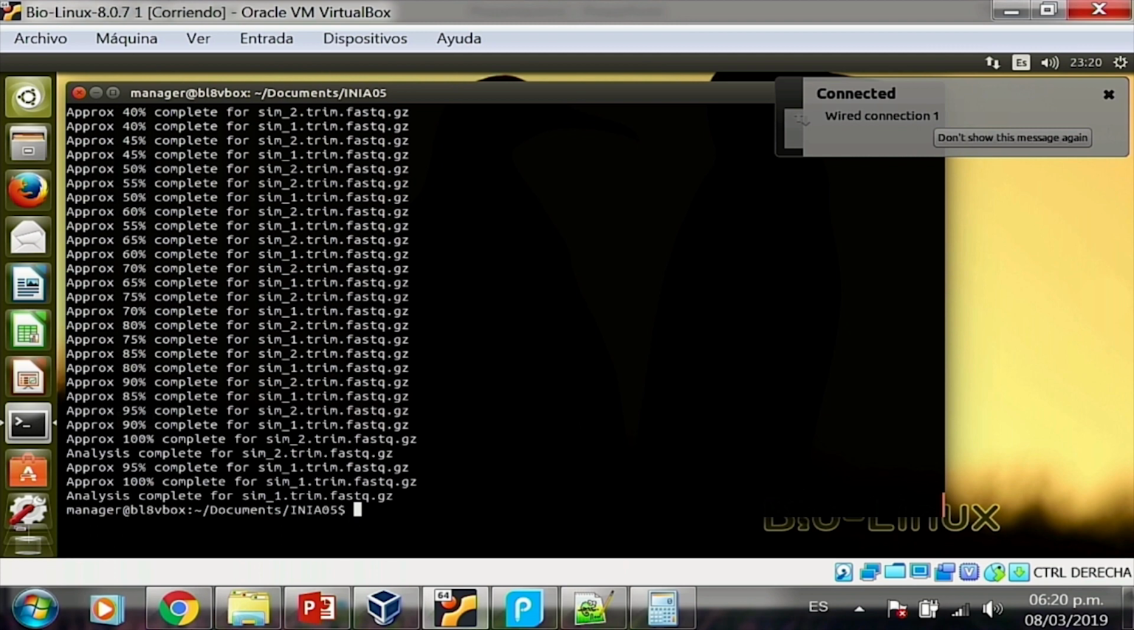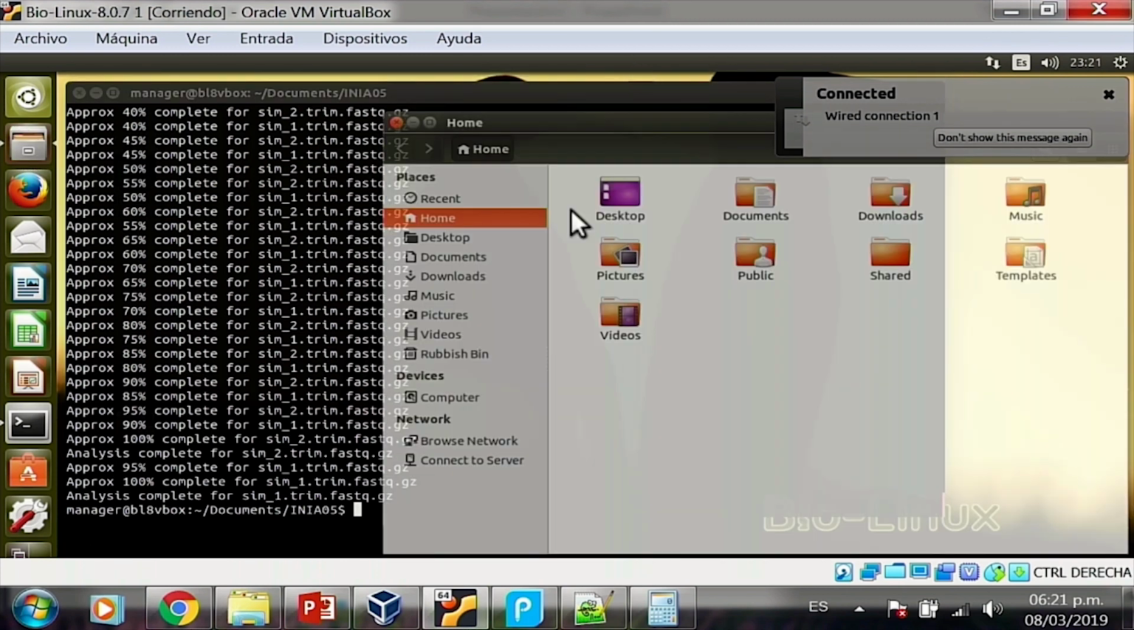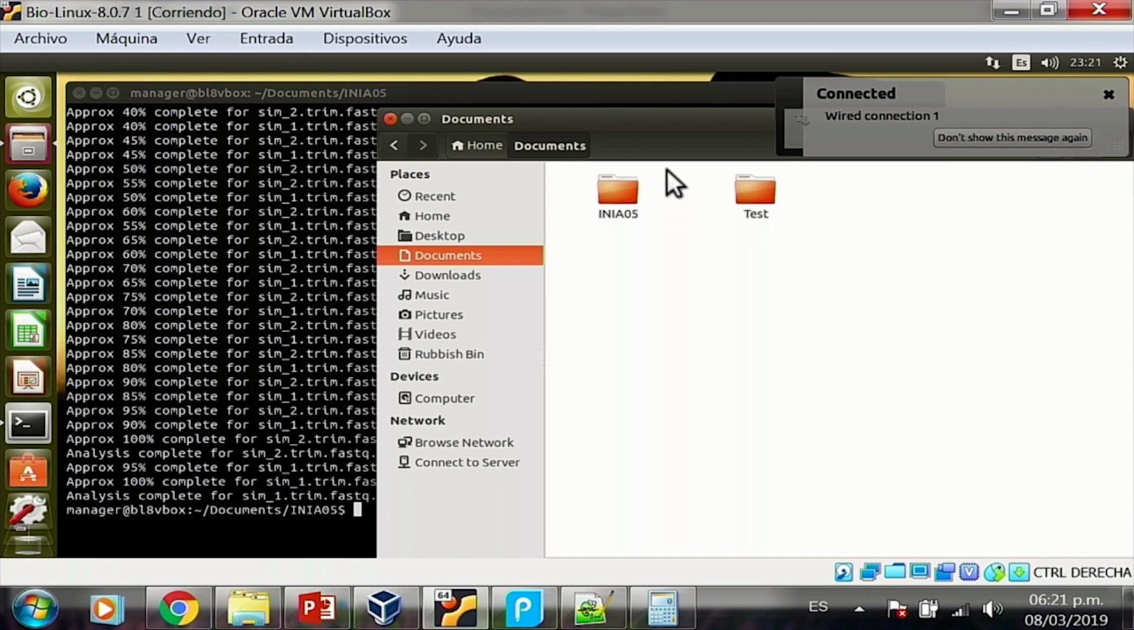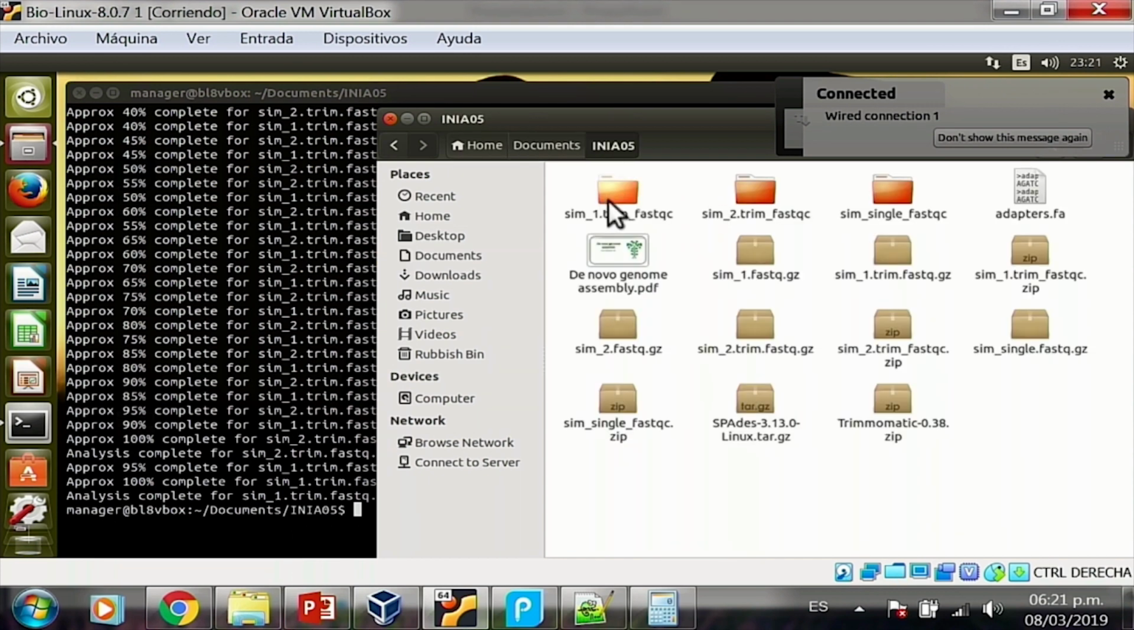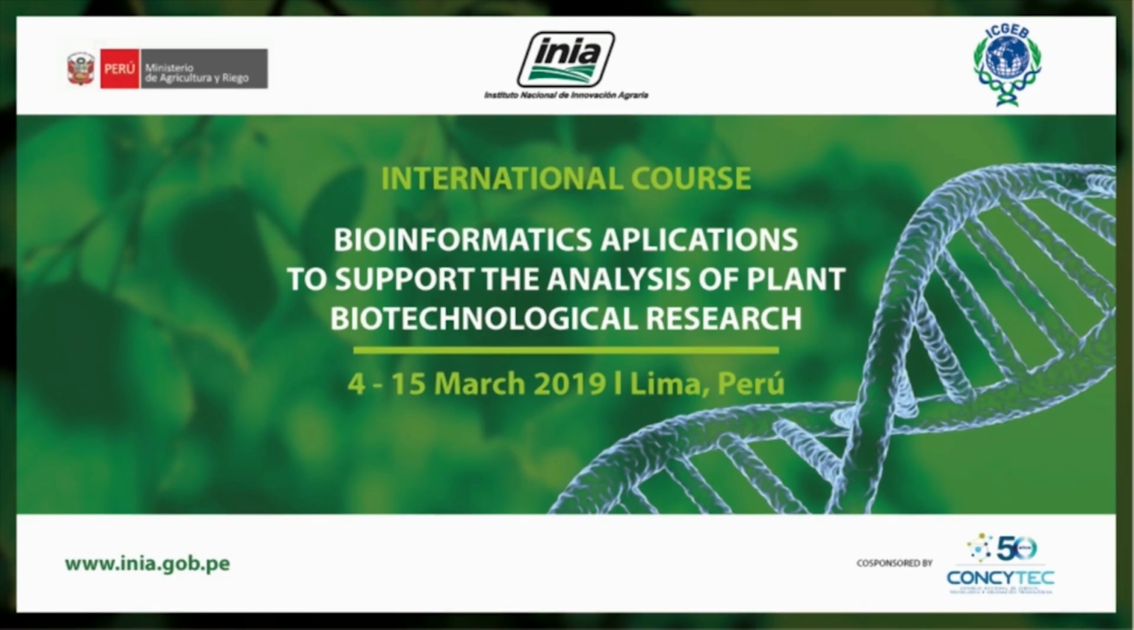So after it finishes, it has created 3 new directories. Right? Please open, just like you would in Windows, the files. On your lateral dock, open your files and go to INEA 05. Documents, INEA 05, and you'll see that you have 3 new directories, one for each of the files that you used. Just open the first one, and you'll see there's a fastqc report.